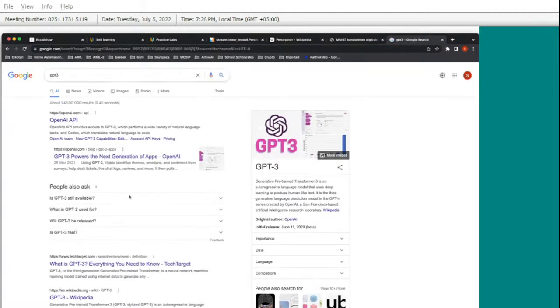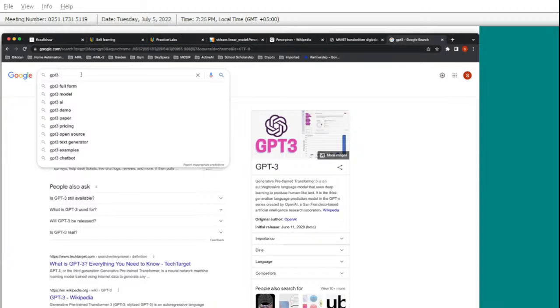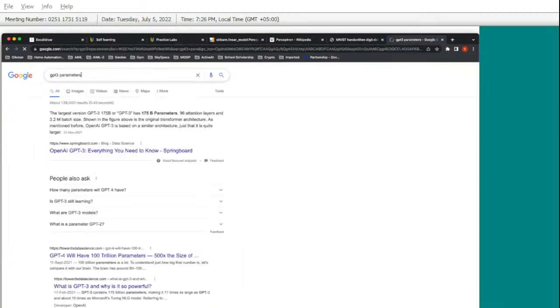GPT-3 Megatron, right? How big is the model? You can see 175 billion parameters, 96 attention layers, 3.5 million batch size. So this is such a big model, 2 years old by the way, 175 billion parameters, right? So you can think like that. So this is all large model.